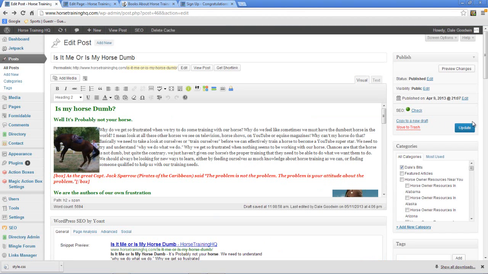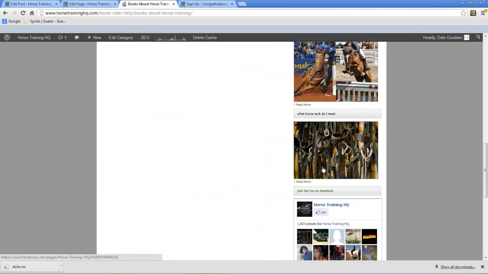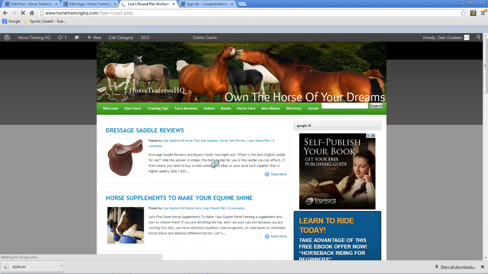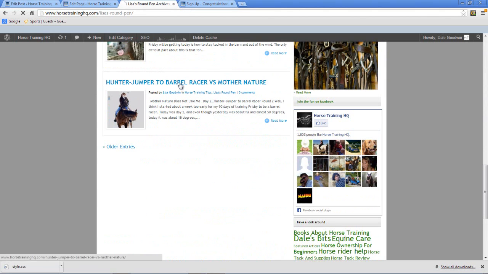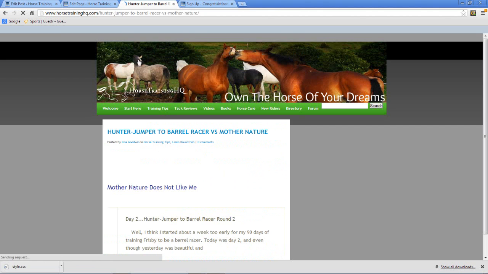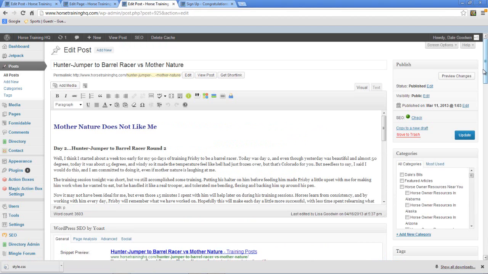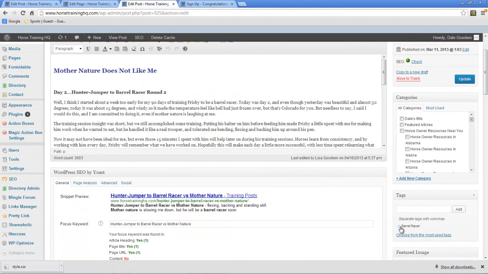Now a tag goes a little bit one step deeper than that, and we'll see if I can find what I'm talking about here. We'll go to this one right here, and I'll show you how the tags work. I'll click on this one, and then we'll just edit this one real quick, and I'll show you that the tags, even though this is in Lisa's round pen, and that's my wife, I've got down here this tag barrel racer.